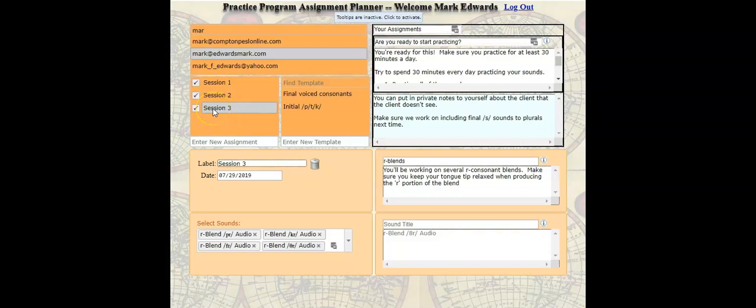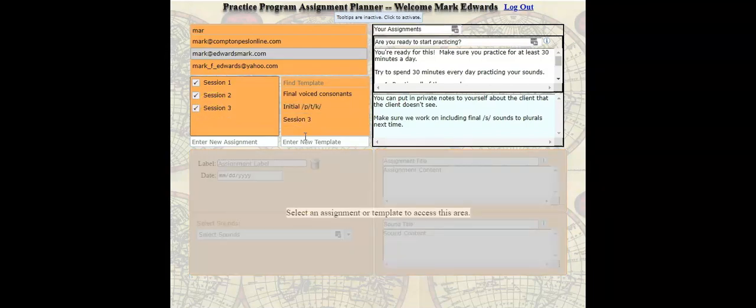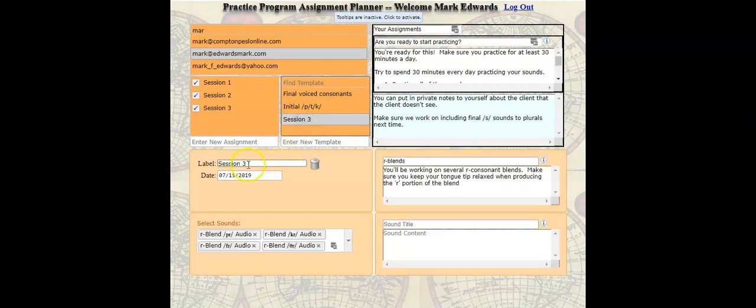Oh, and I want to make sure that I keep this as a template too, because I know that I'll have other clients that I'll need to work on R blends. So I'm going to give it a template name, R blends. And hit the tab button when you do that. Otherwise, if you hit enter, it creates another line. You don't really need that, so just hit the tab button. So I have some templates created, and I've got 3 sessions set up.